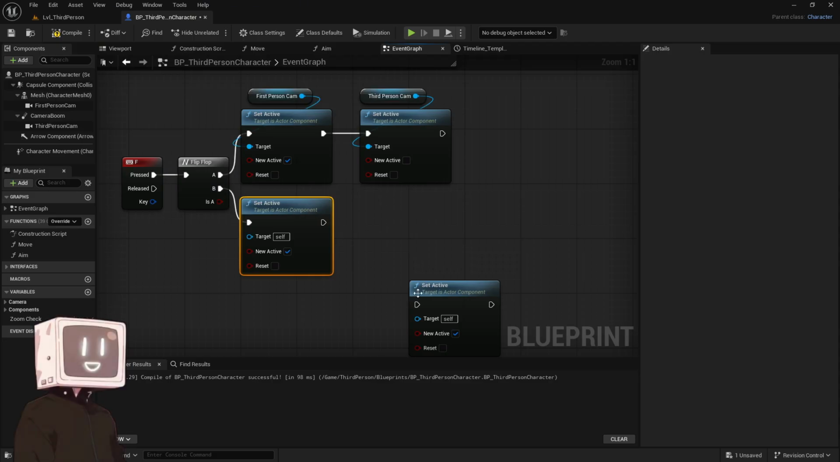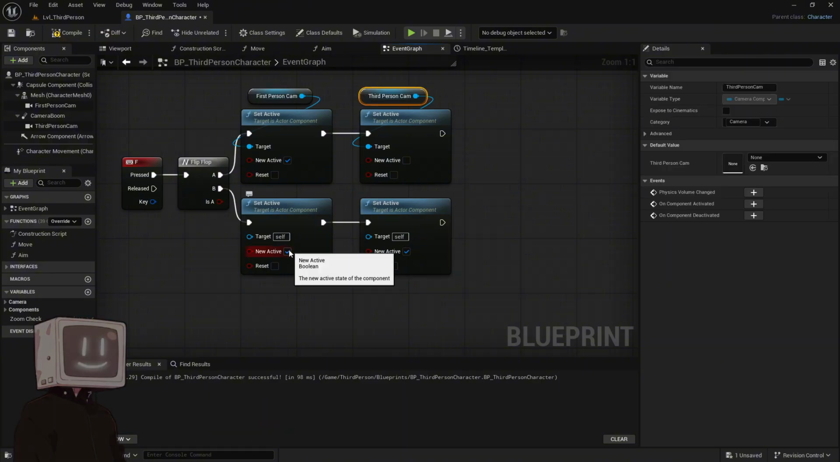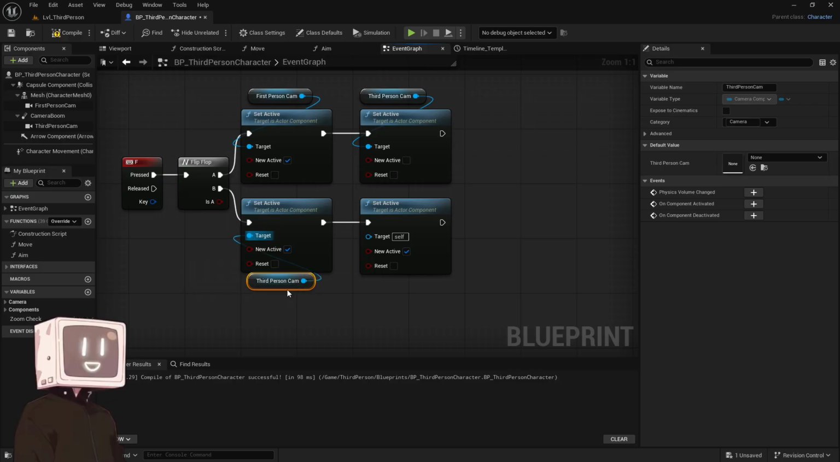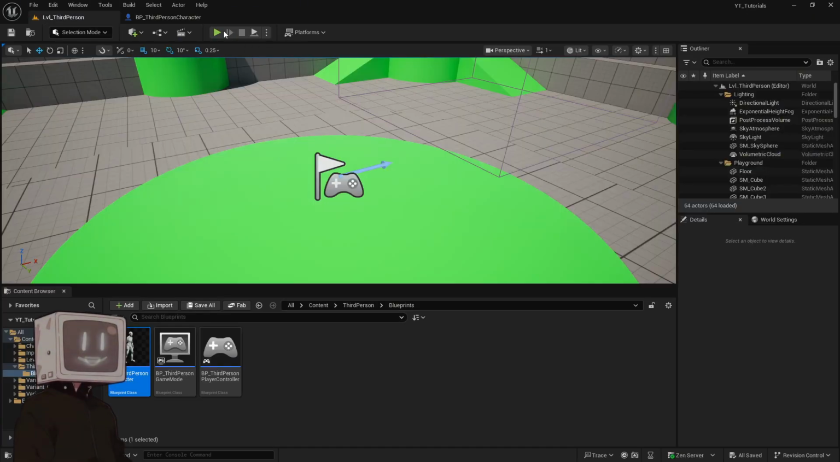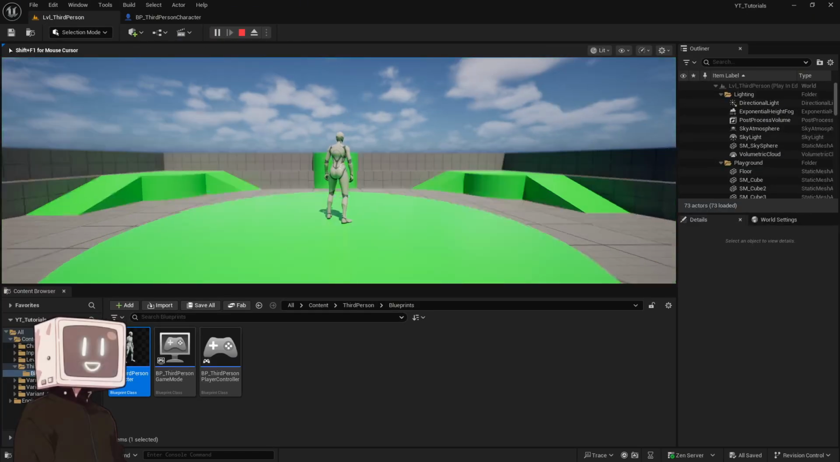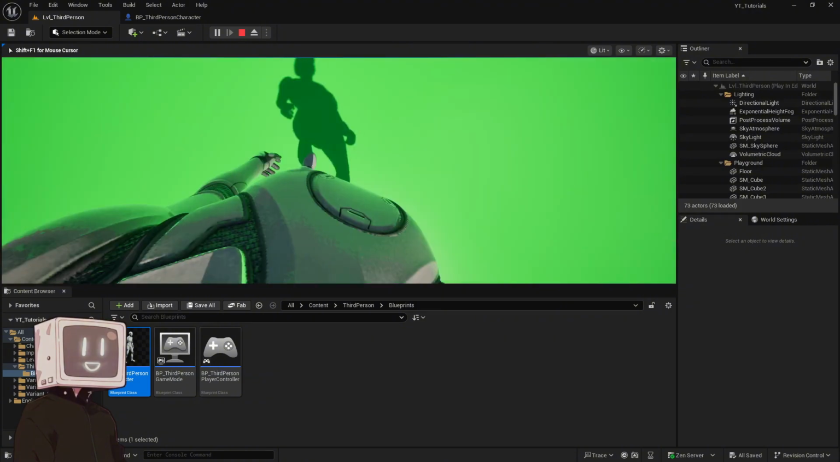And then do the same here, but the opposite. So third person becomes active and first becomes deactive. And just like that, you can now go in third and first person.